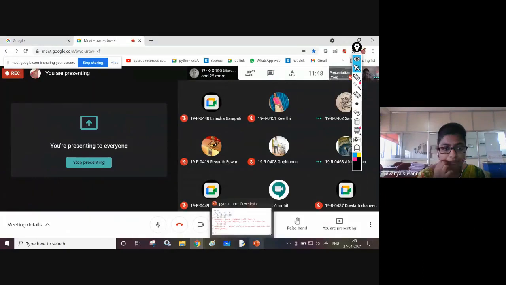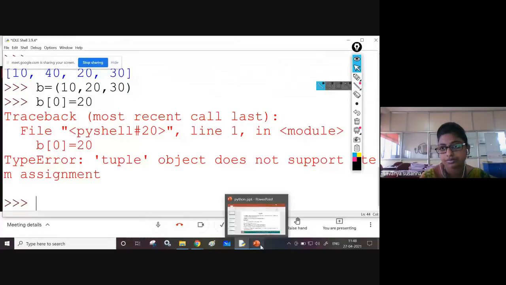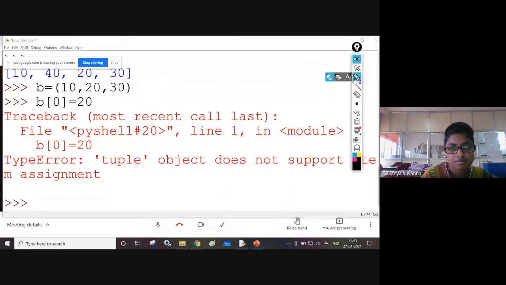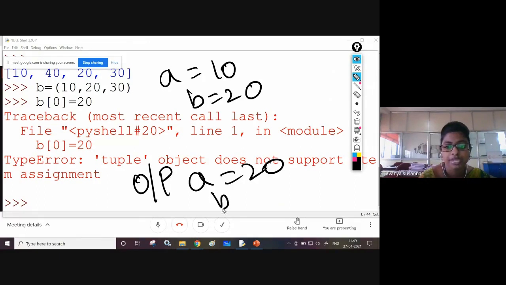Okay, tuple. And now let us see a program. Write a Python program to swap two numbers. How to swap two numbers? See here, A equal to 10, B equal to 20. Now what you need to do is interchange the values. The output must be like this: A equal to 20, B equal to 10.